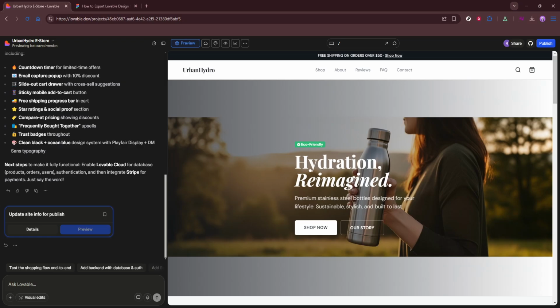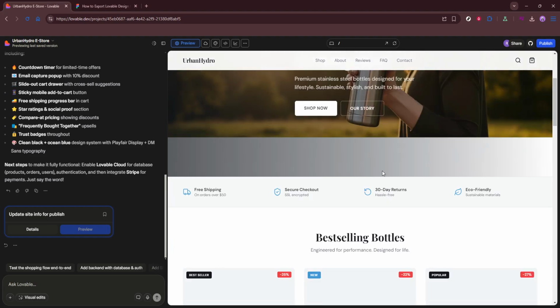Start by opening your selected project in Lovable. Make sure you're looking at the exact page or screen you want to bring over. This matters because we'll be importing that live page into Figma.